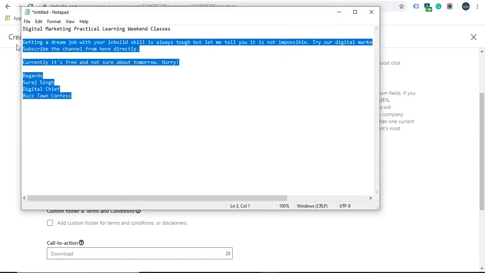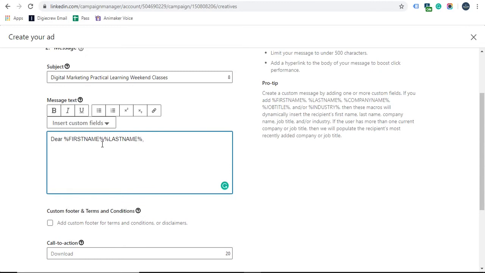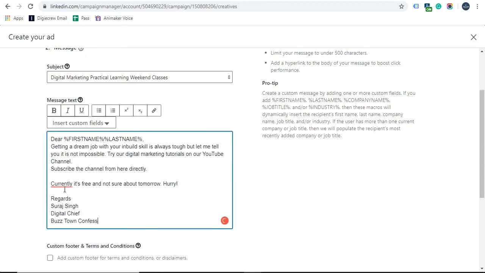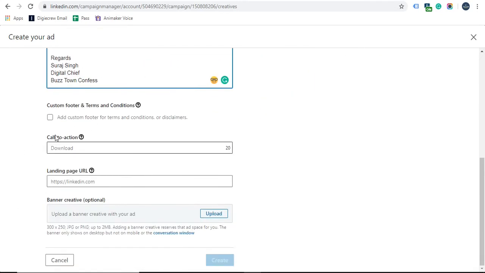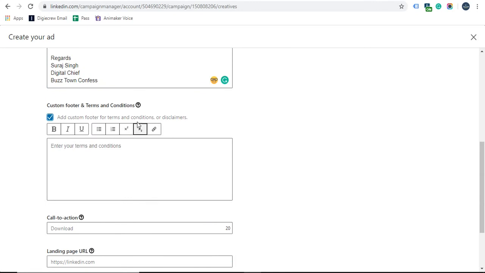So I'll write something like, get a dream job or something. I would be very precise. You can write this more broadly or whatever you feel like, but I would recommend you be to the point and crisp, short and precise. So once you have entered all these things, there's another option to add a custom footer for terms and conditions.